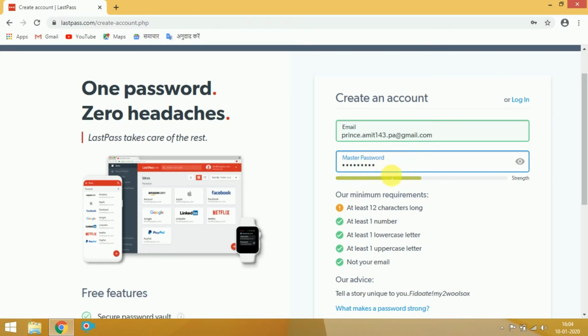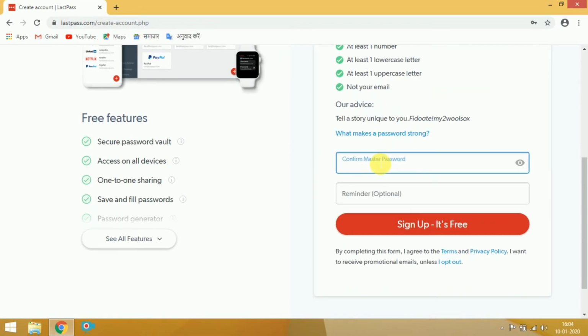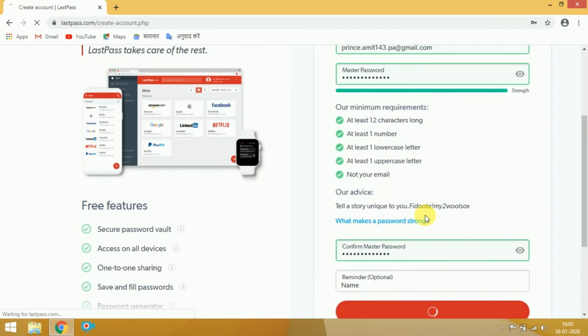Your master password should ideally be a combination of alphabets, numbers and special characters. The longer the length of the master password, the harder it will be for a cybercriminal to crack it. As LastPass says, the master password may just become the last password you will ever have to remember.